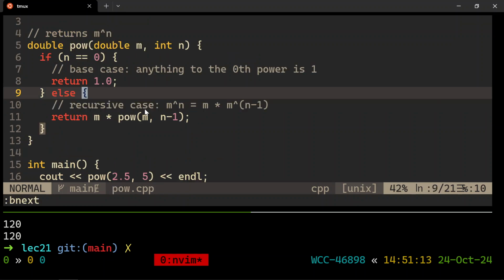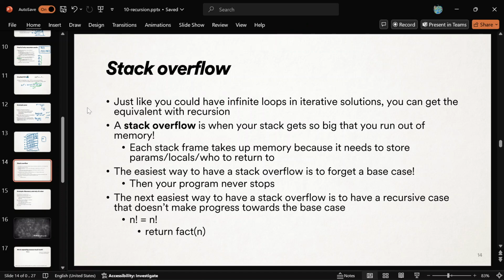All right, so we got POW. Obviously, you can do that with a loop as well. But I'm teaching you recursion. It's an easy problem. I'll show you a hard problem soon.